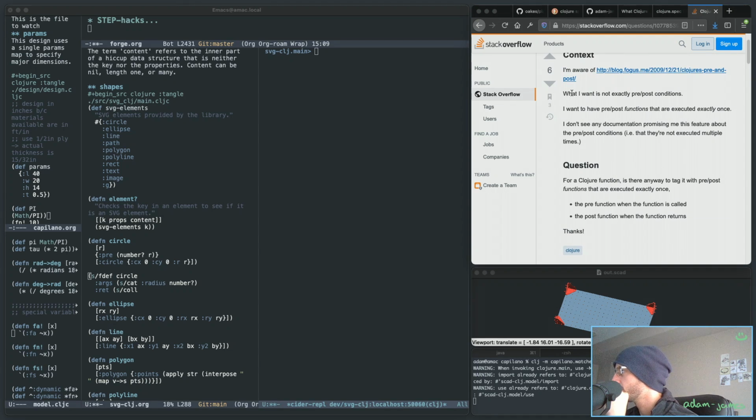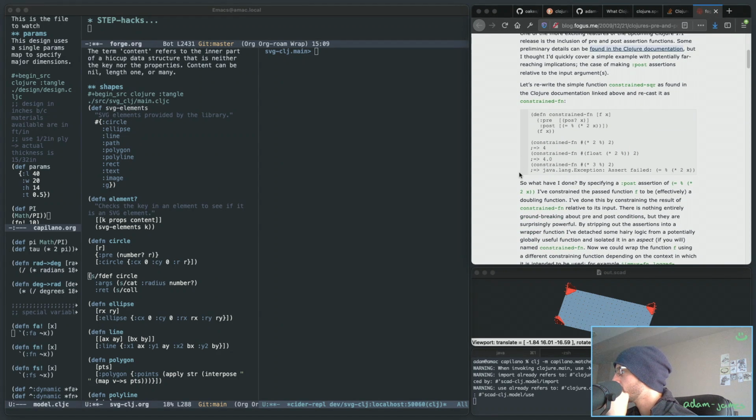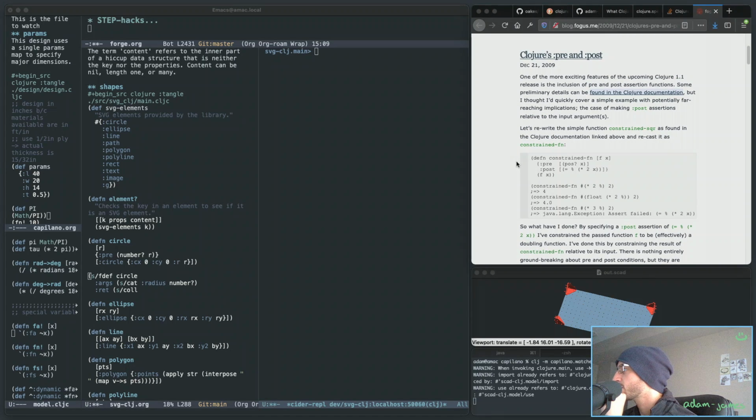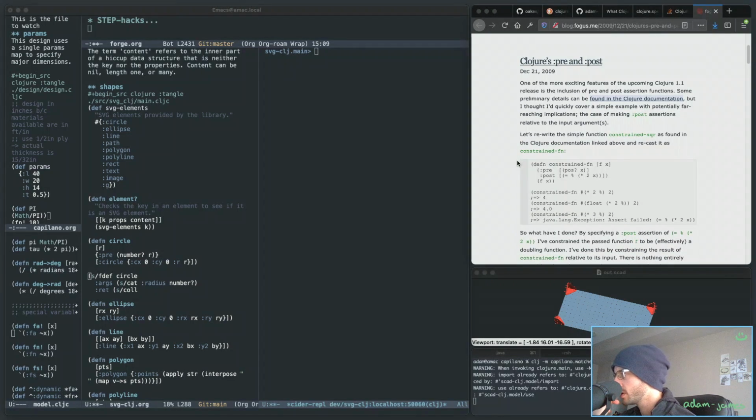No, this is not what I want. Let's see what this says, at least. Okay, so it looks like pre/post are not technically related to Clojure spec. You can use specs inside them, but you don't have to. Well, let's keep figuring this out.